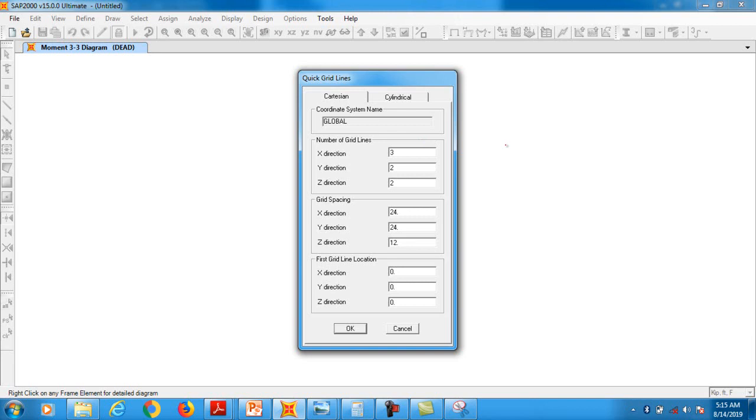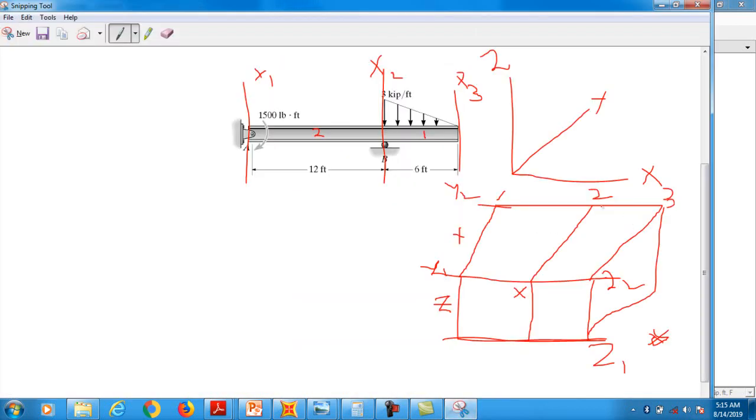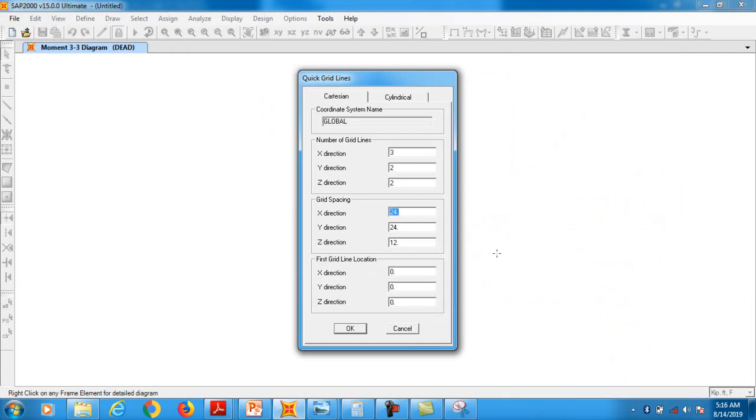The grid spacing basically means how much distance is between x1 and x2 and x2 and x3. Okay, so we give one value because this value and this value are different for this beam. From x1 to x2 this is 12, but from x2 to x3 it is 6. Okay, so we will edit this spacing later. Clear? So we will just put only one spacing, and let's say that is 12. So grid spacing 12.